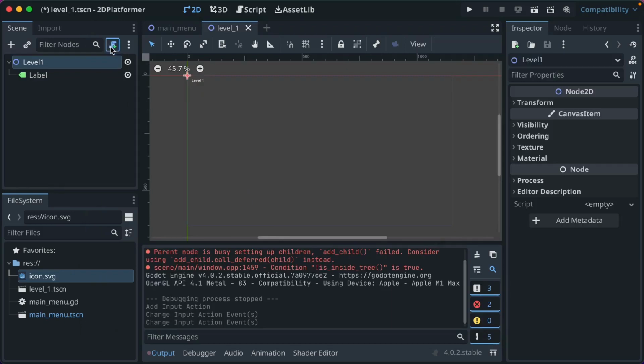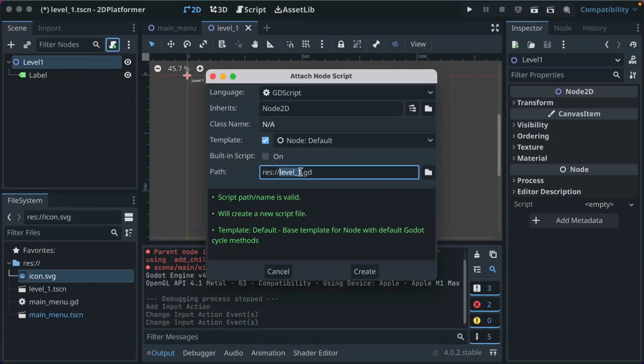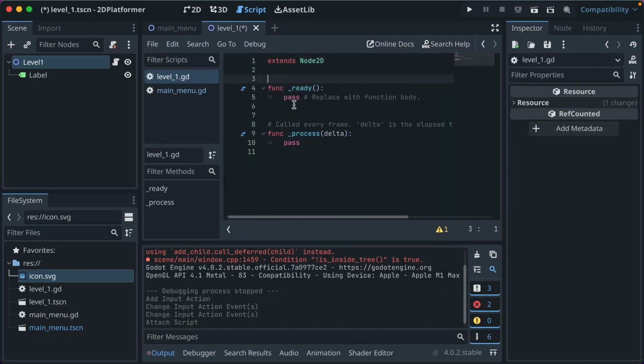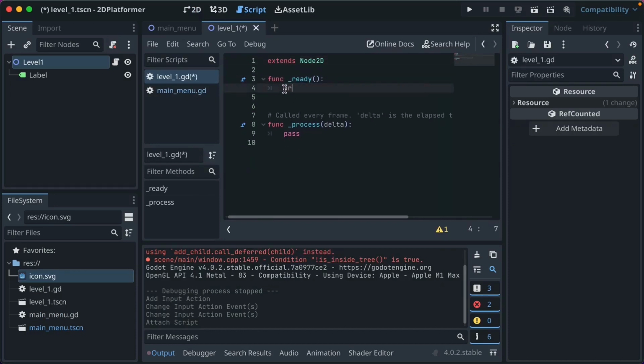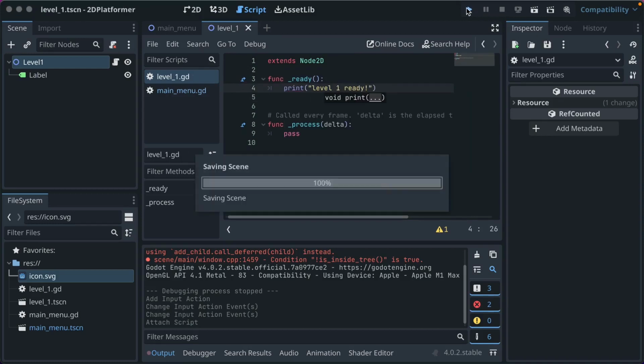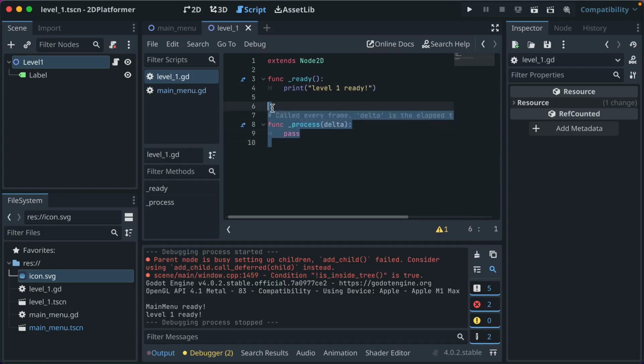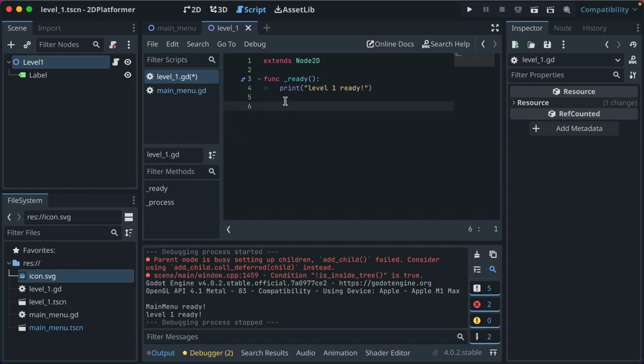Now in level 1, let's attach a new script. We'll call it level1.gd, create it. Just for funsies, let's add a print, level 1 loaded, or level 1 ready. Great. Click that, run it. Click start. We see level 1's ready. Great, that just verifies our script's working. You can delete that if you want, but I'll keep it for now. And delete the process function. We're not going to use that right now.